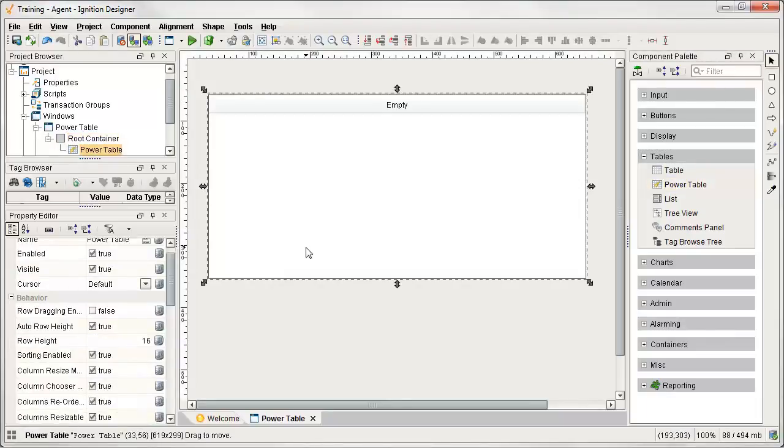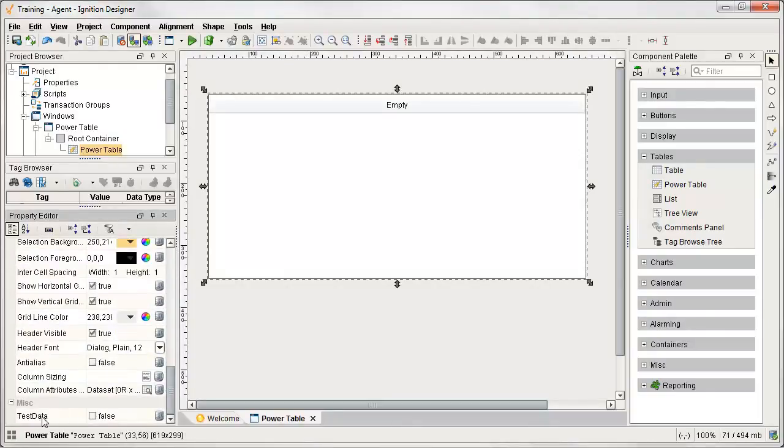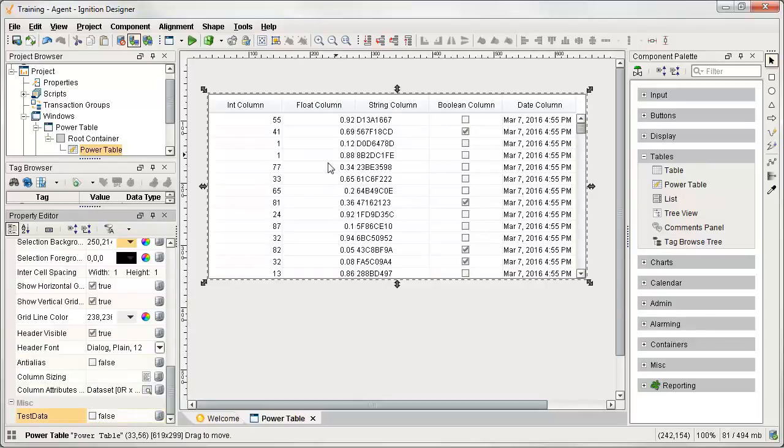Now I'm going to need some test data to work with, so I'll head over to my property editor. We'll scroll all the way down to the bottom, and just like the standard table, there's that test data property. We'll set it to true, just so I have some data to work with. Now, just like the standard table, the Power Table has a customizer that allows us to make some changes to the columns in the table.